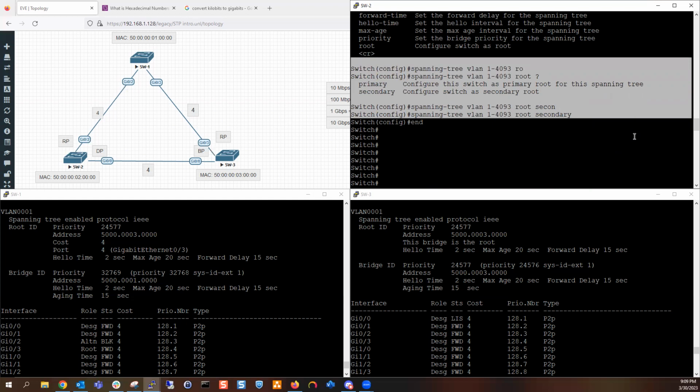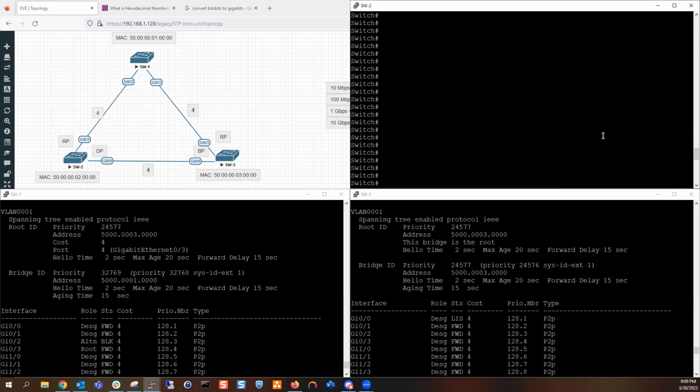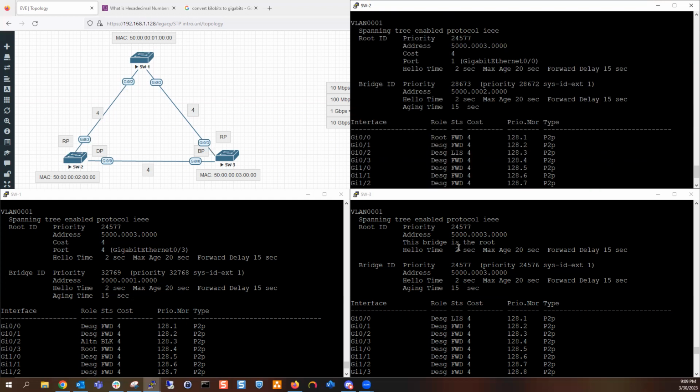Just to re-explain what that does: we put primary, and it decrements the priority down to 24,577. But if we put secondary, it's going to decrement Switch 2 from the default, but it's going to make it 4,096, or whatever 4,000 number it is, higher than Switch 3. So this doesn't become the root, but it's the secondary root. Okay. Gotcha. That makes sense? Yep. Perfect. Thank you.